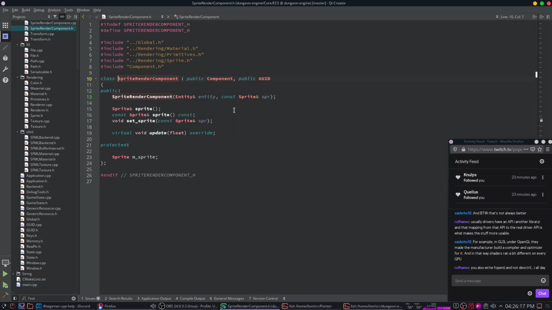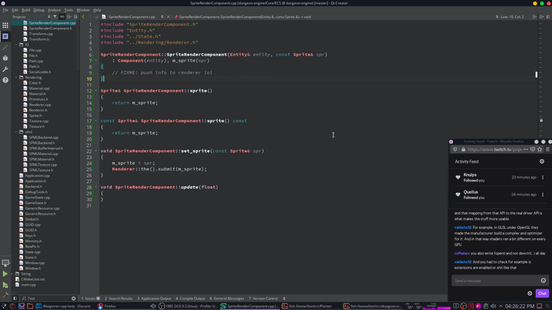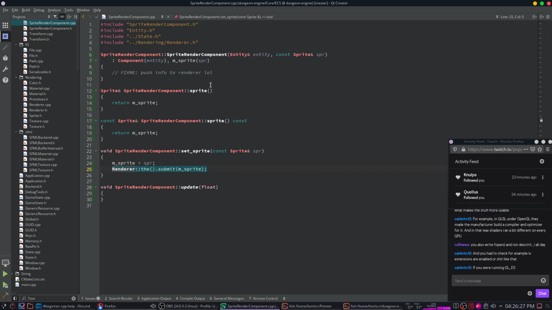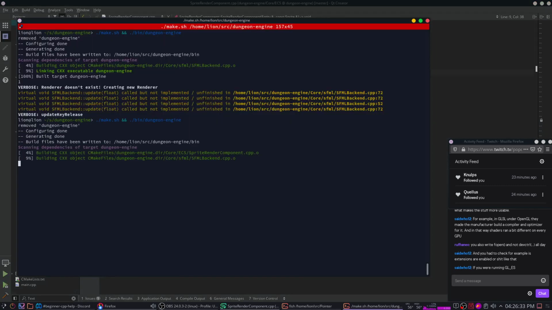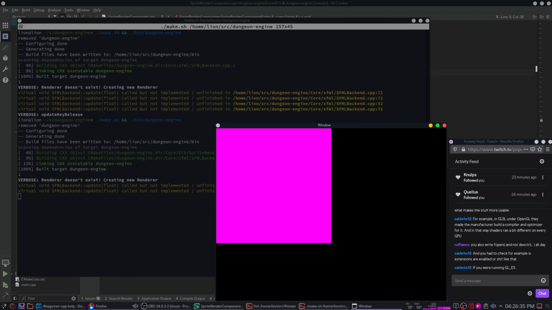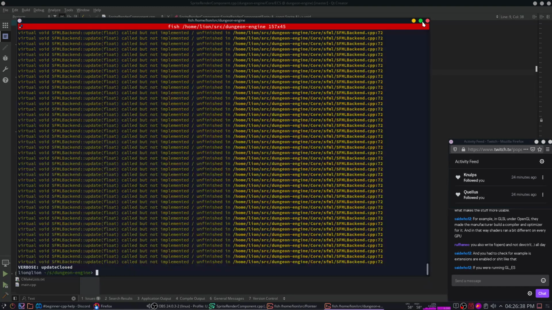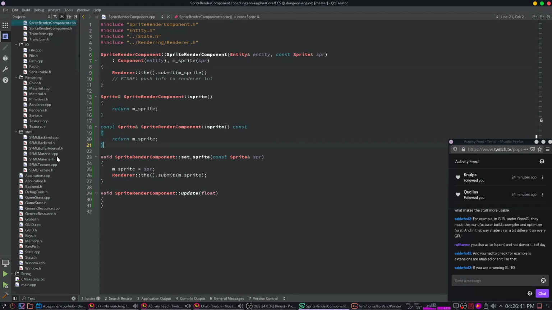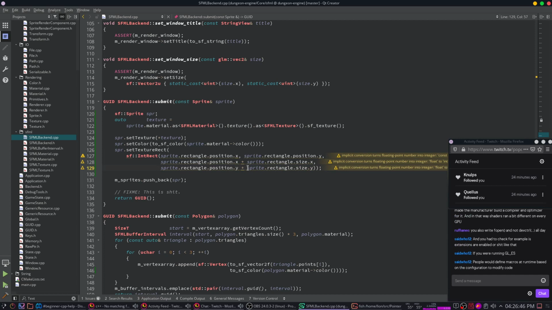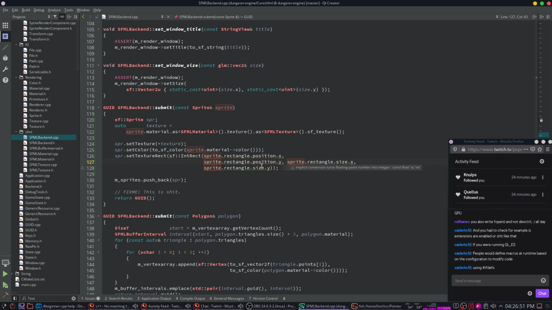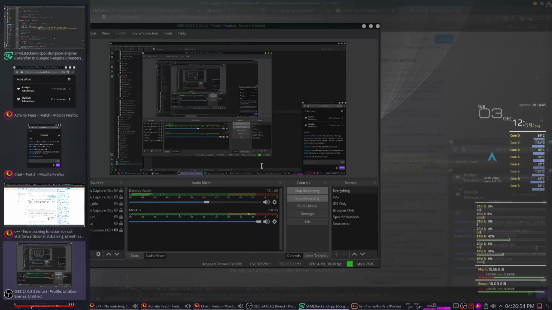Use sprite render component. Entity, sprite, SPR. Oh my god, we do not. Fucking hell, I'm so stupid. That's embarrassing. I'm sorry. That's not right. That's not right at all. Why did I change that thing in the back end that did this? That was right before, wasn't it? It gives you the size, didn't it? Done it. Fuck.